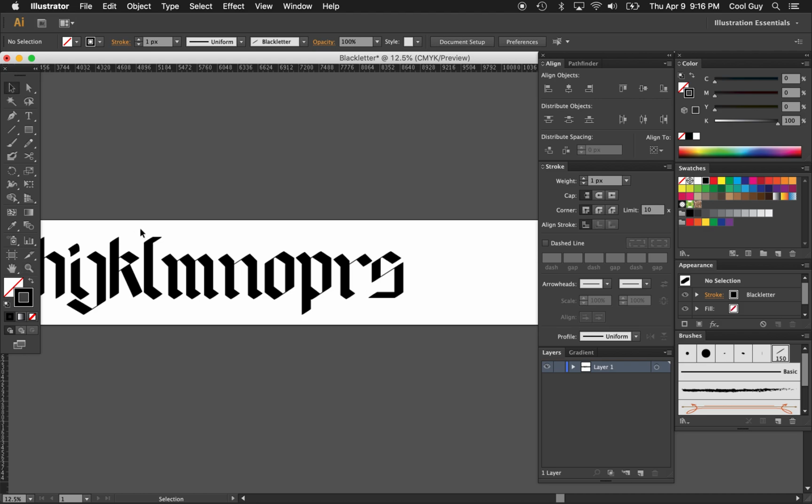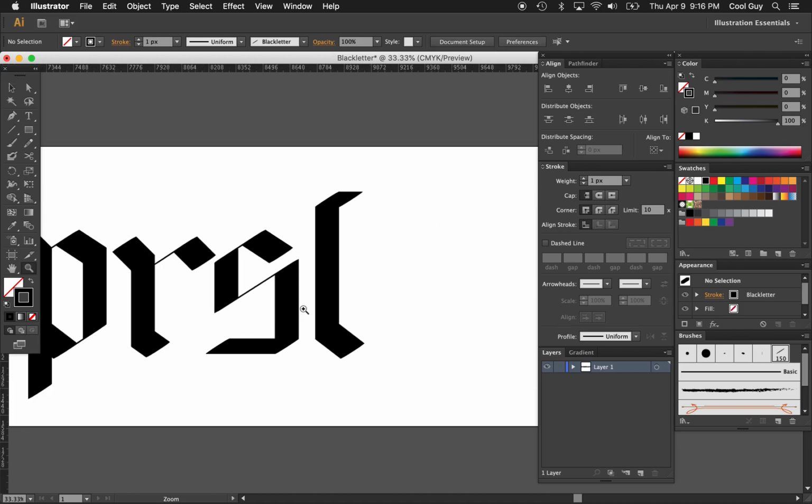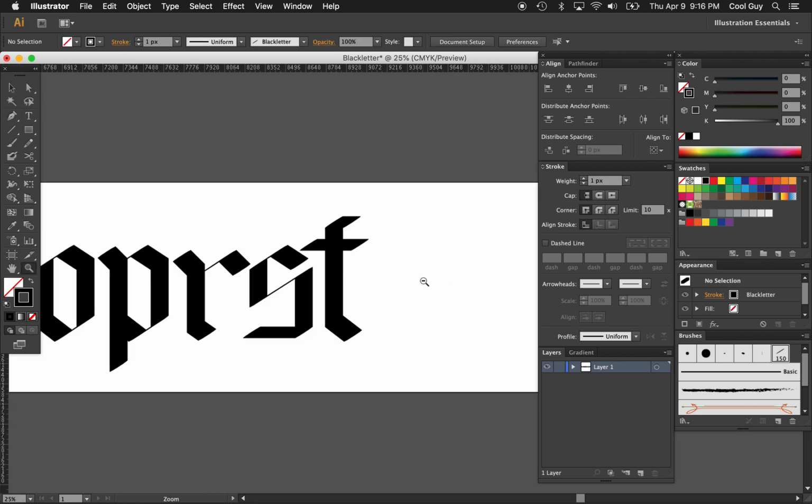From here, we're going to make the letter T, so we're going to copy our L, and just like we did this bottom bar, we're just going to kind of click. That looks pretty good.